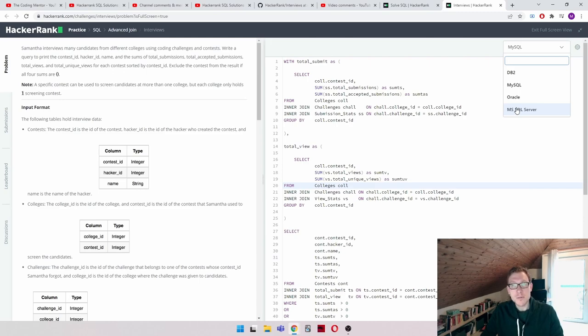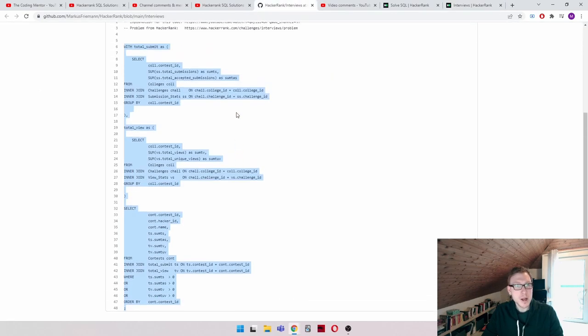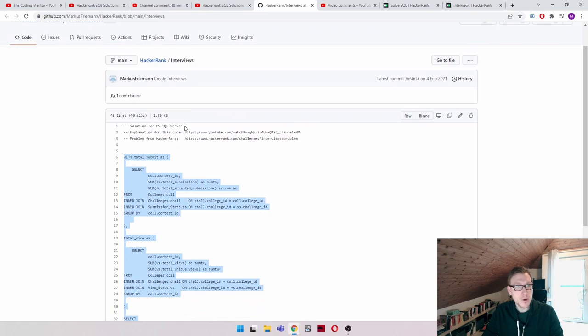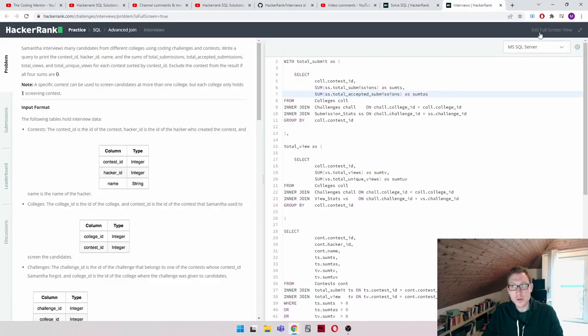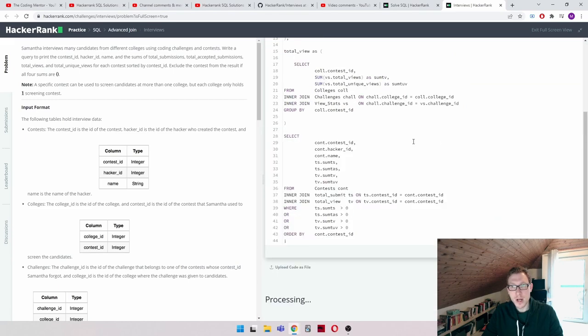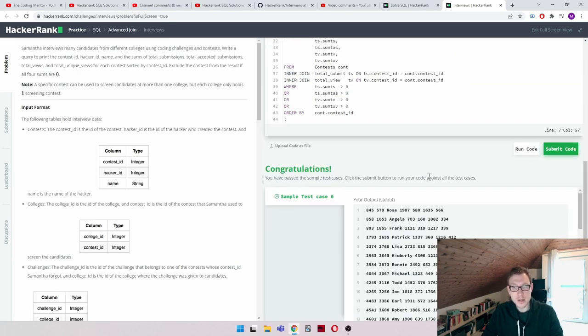So some way that is written is not going to be the same for MS SQL, for MySQL, or for Oracle. So in this case, you have to choose MS SQL Server if you want to run my code. You can also see on the GitHub that I wrote here in the beginning, solution for MS SQL Server. So you choose MS SQL Server, and then you run the code, and then you have the solution. Then it is working. So I advise you to get to know a little bit of every syntax and what the differences are, so that you can actually decide what kind of SQL you want to take.